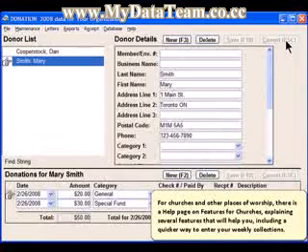For churches and other places of worship, there is a help page on Features for Churches, explaining several features that will help you, including a quicker way to enter your weekly collections.